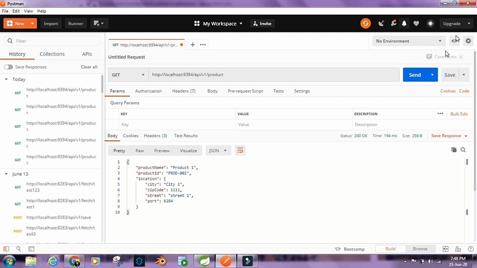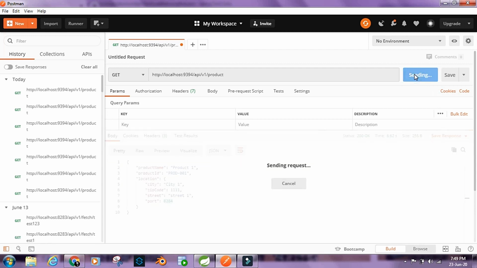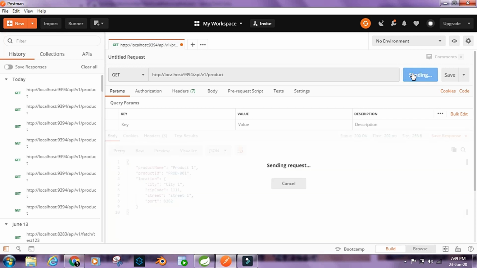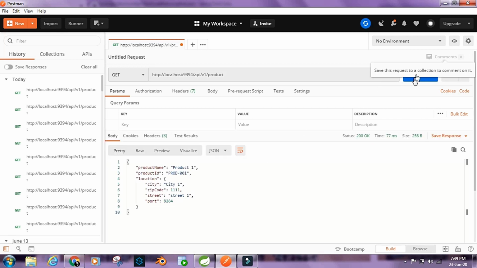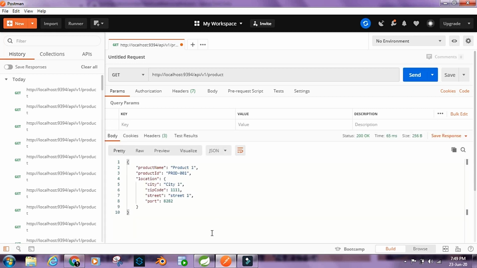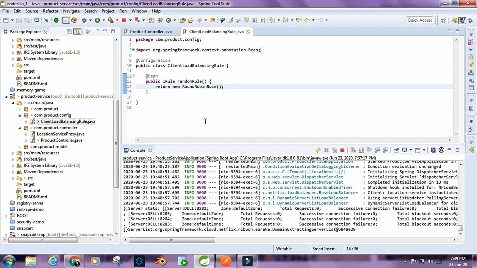And let's try to run the product service API again. So we have the location service on port 8284 selected. Now let's send again. So this time it is 8285. Now it is 8282. And then again we have 8284, 8283, 8285, 8282, 8284, 8283. So this time it is using a round robin mechanism for selecting an instance of location service from the discovery server.